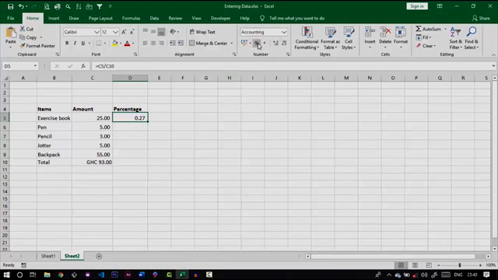Now let me quickly convert this to percentage by clicking on the percentage command here. That gives me 27% of this total is spent on exercise book. All right, now for me not to continue retyping each of this formula, I can quickly copy it downwards.